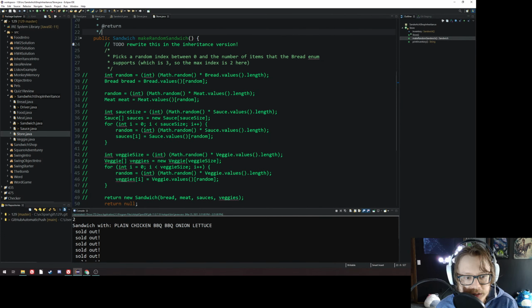So how can we rewrite this monstrosity to accommodate our new inheritance version? When we were dealing with the enums, we had to pick between the 3 different bread values and everything, and that was a pain in the butt. So how do we do that?